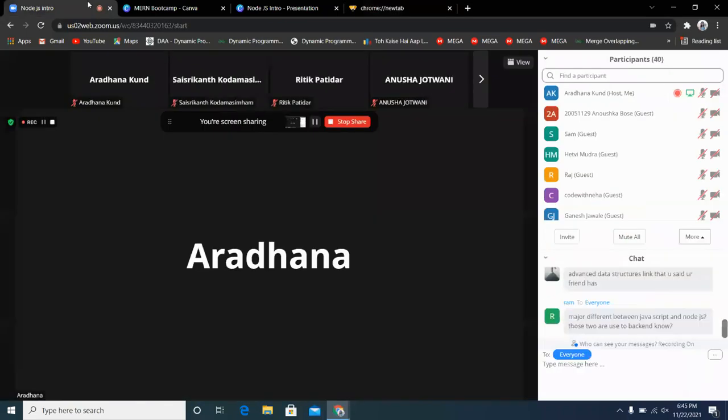Does anyone of you have any idea about the major difference between them? Those two are used in backend now. Node.js is an upliftment of JavaScript only. It's like a runtime environment of JavaScript, and JavaScript was just limited to your browser. But Node.js is not only limited to browser. Okay, it also enhanced the browser side JavaScript to a server side JavaScript. Okay. So a lot of servers, you can test it on servers. Okay. You can take data from servers. You can give data to servers. So that is why it's important.